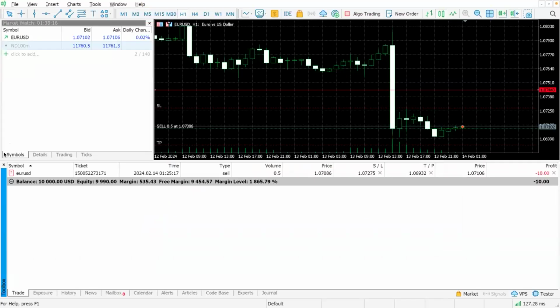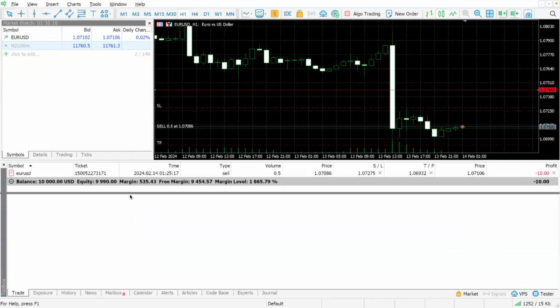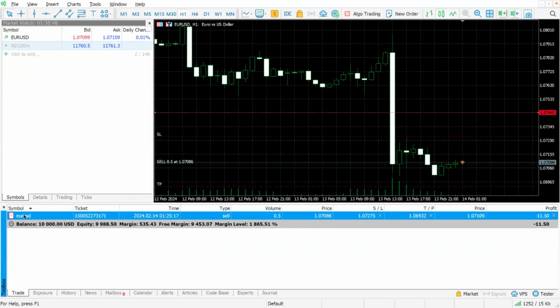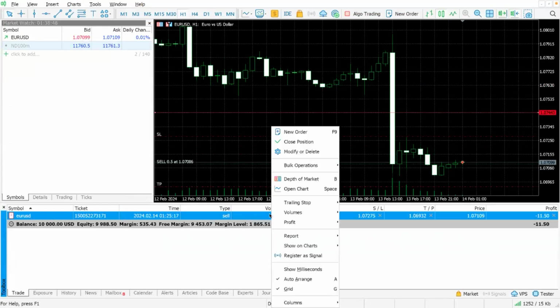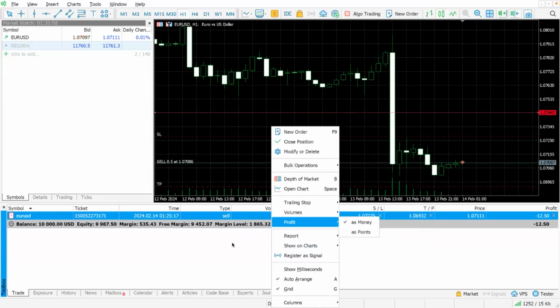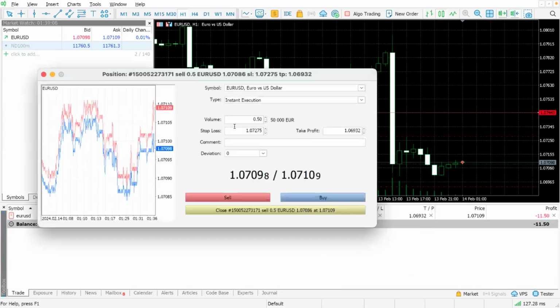Okay, now we're looking at the MT5 desktop platform. And in order to change this one, you're going to want to highlight your position. This happens to be Forex. You're going to right click and go to close position.